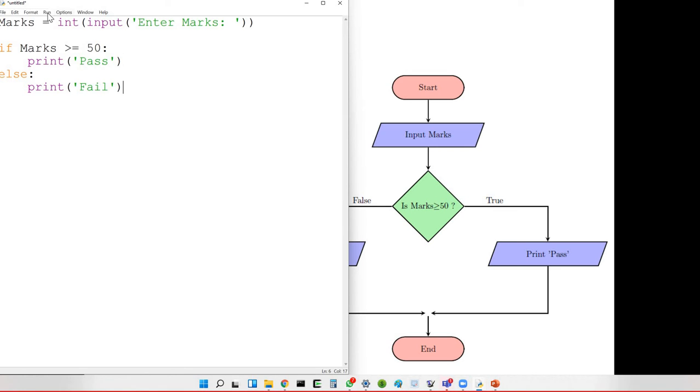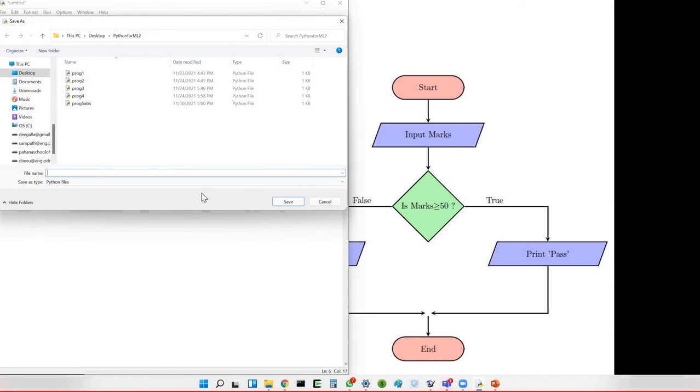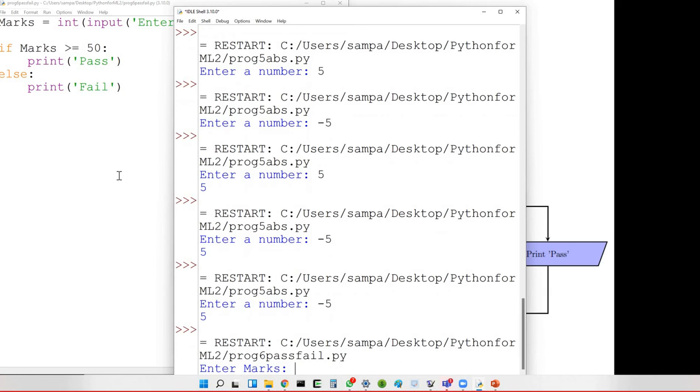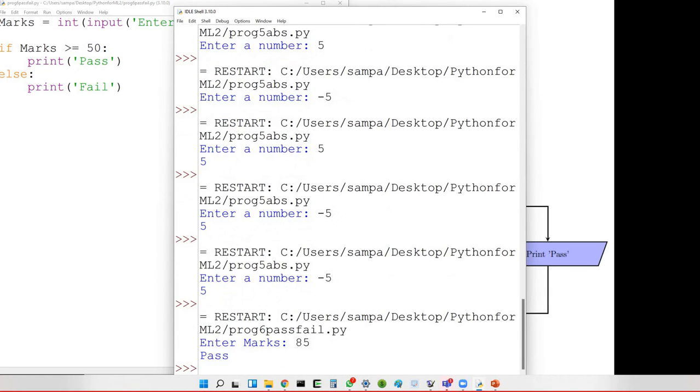Now let me run. When you say run module, I need to first save. This is program number 6, pass fail. Let me save. Okay, so it asks for input marks. Let's say 85. It says pass.